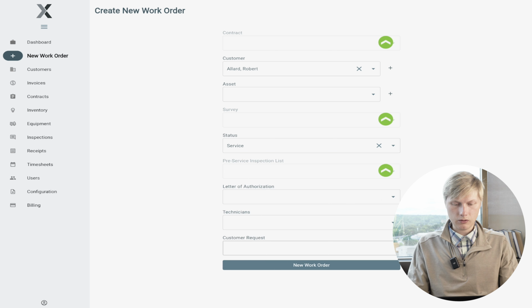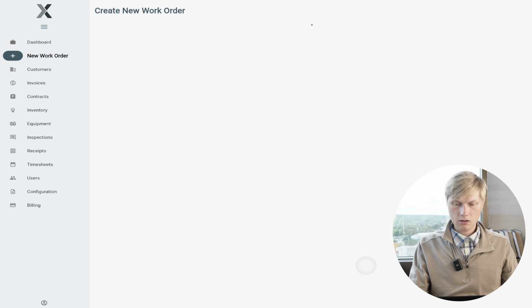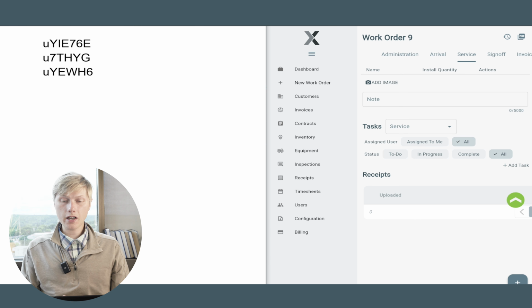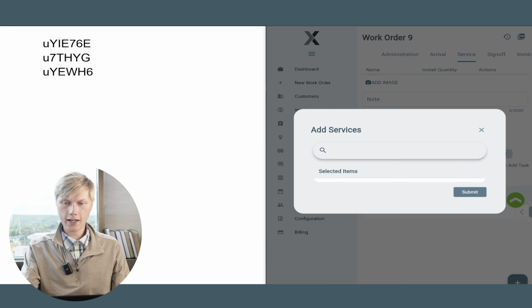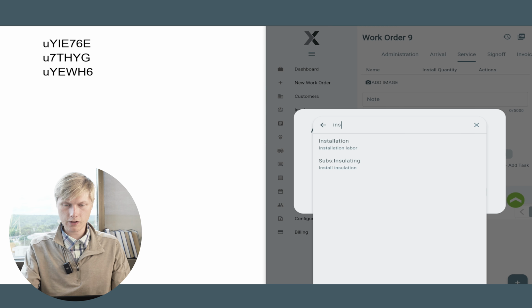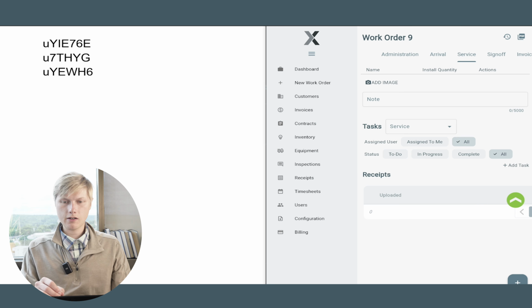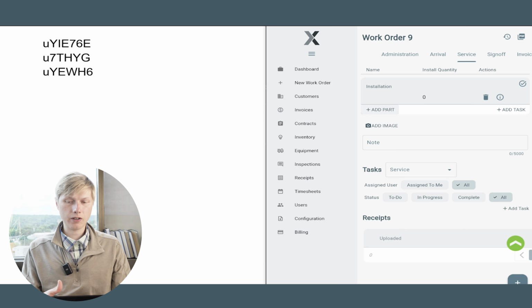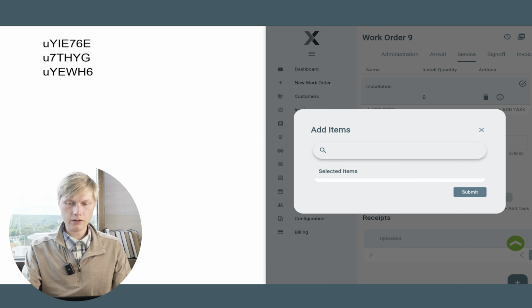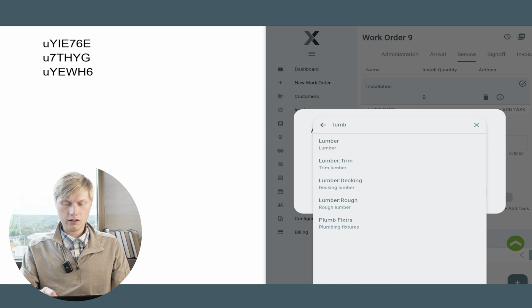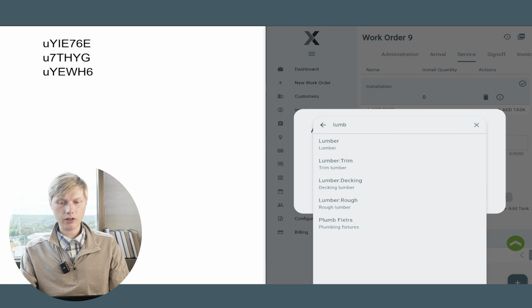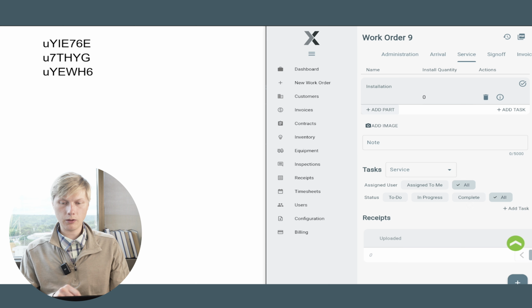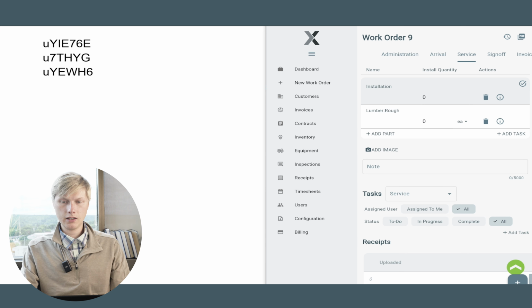We can go ahead and create a new work order very quickly. And once you're inside the work order, you can go ahead and add a service, just for a sample here, because in order to add those items with the serial numbers to the work order, you want to attach it to a service. So we have a service there, and then we'll find the item that the serial number is tied to. So we have lumber, just for a sample.